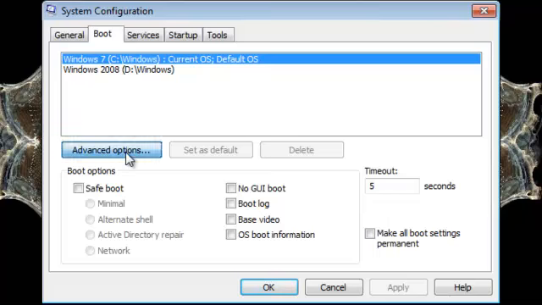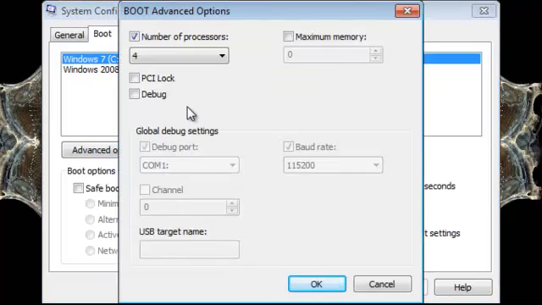In the advanced options, this is something that can help boot your computer a little bit faster depending on what processor you have. I'm running a quad core, so it gives me the option of choosing between 1 and 4 processors. I choose 4. I don't really think that the difference is huge. It may depend on several different factors like your BIOS.